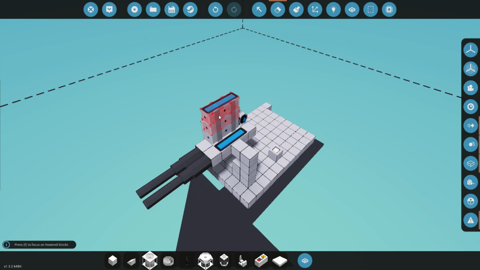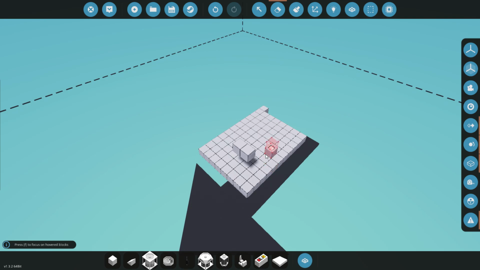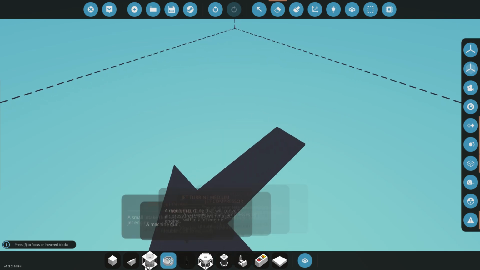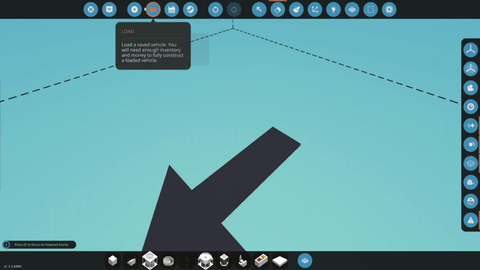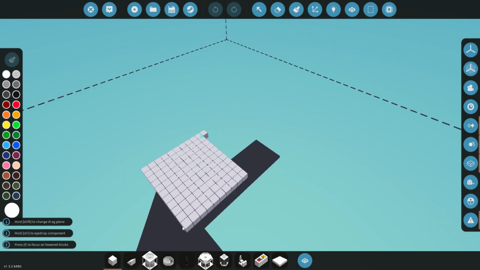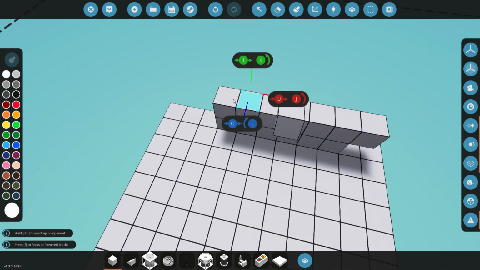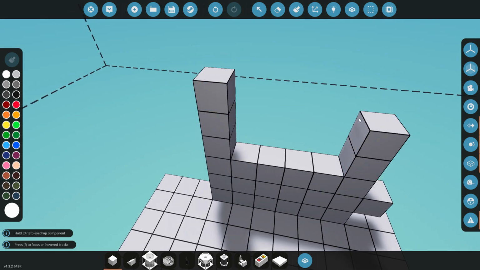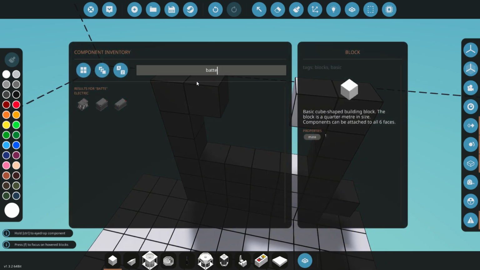Just gonna go ahead and delete all this real quick. Delete all that. Right, so obviously you're gonna start off with a brand new vehicle. I'm just gonna make a random plate. You can make this whatever you like. I'm gonna switch to make a tower for it. Well, I'm gonna make it just like this, just for showing purposes.